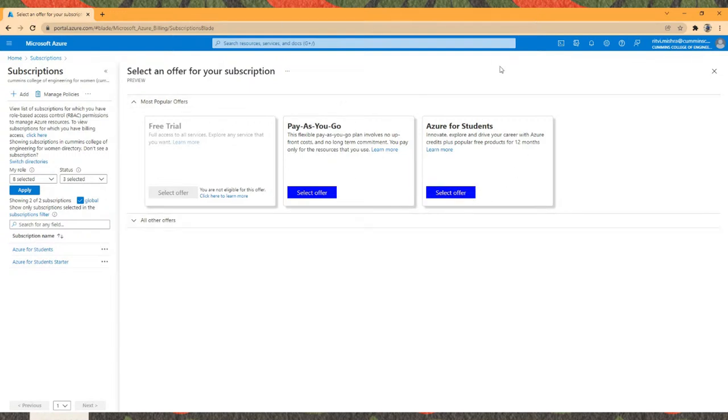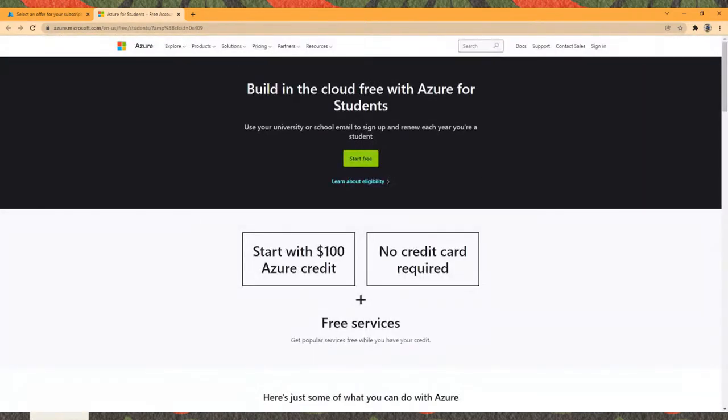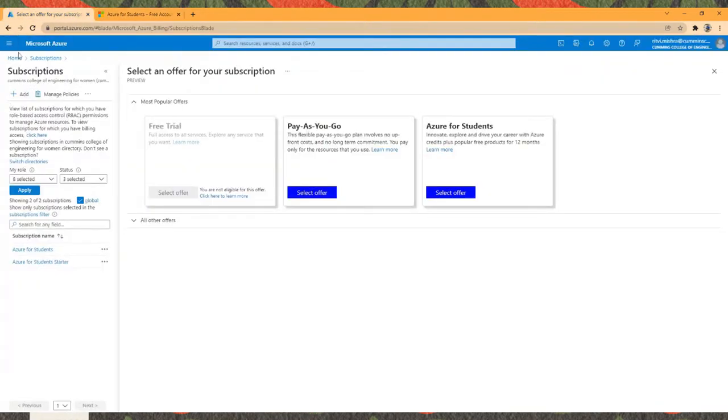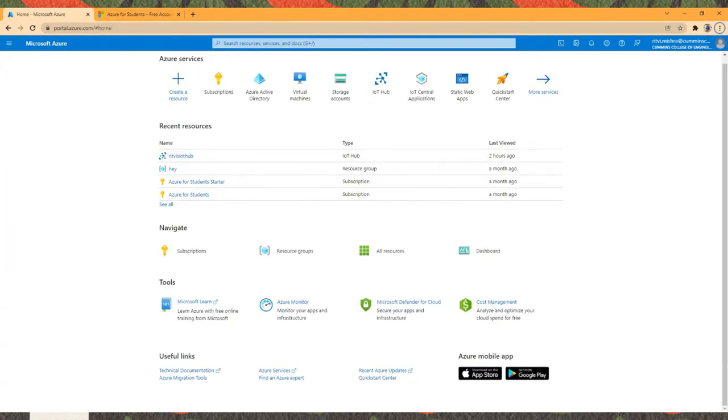Once you come here and click on select offer, it should take you to a new tab and ask you to fill up a verification form which will confirm whether or not you're a student. So there you go. This is where you'll come. You can click on start free and you should be good to go from here. So this is the first step, right? Next, we're going to be setting up our IoT hub. So let me know once you're here and we'll move forward.